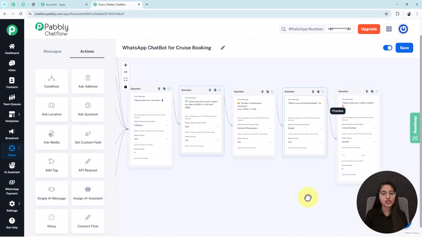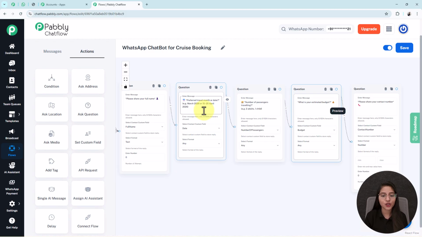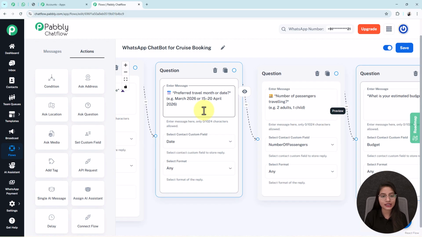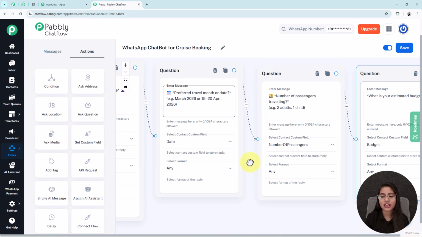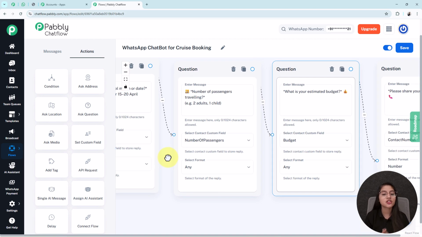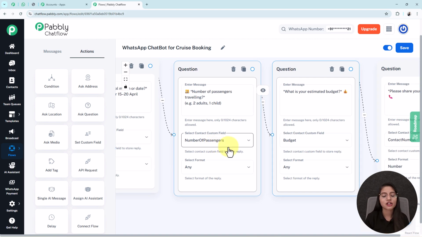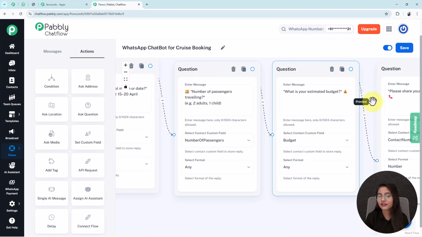added all the 4 questions. In this question box I ask my user to share the preferred travel month and date, and also entered one example below. For that, I have selected the contact custom field as date and the format is any, so my user can send me the date in any format. Next, in this question box, I ask my user to share the number of passengers traveling. For that, I have selected the contact custom field as number of passengers and the format is any.